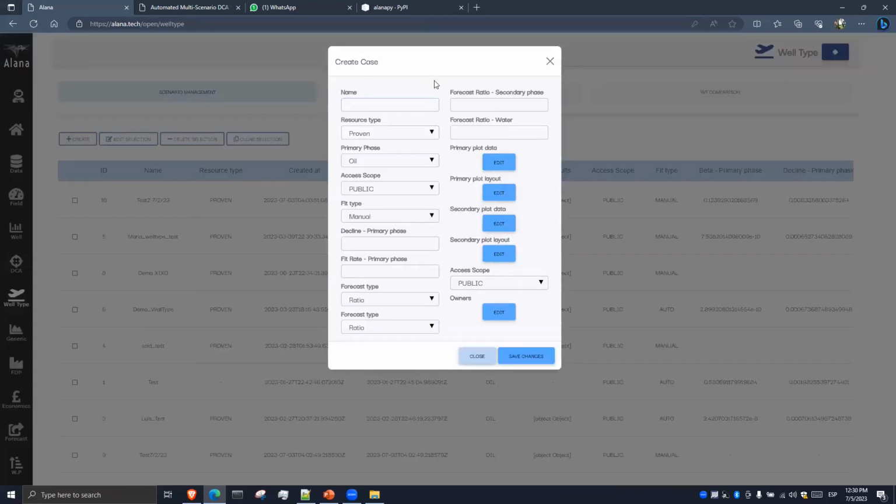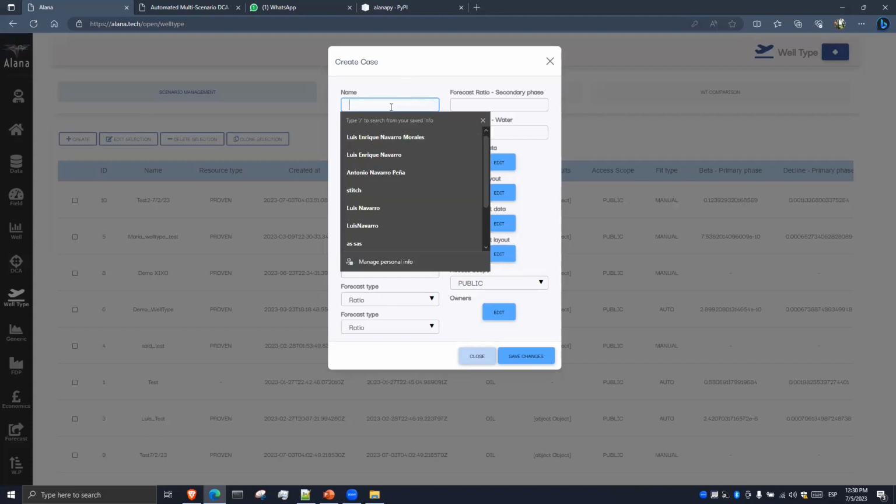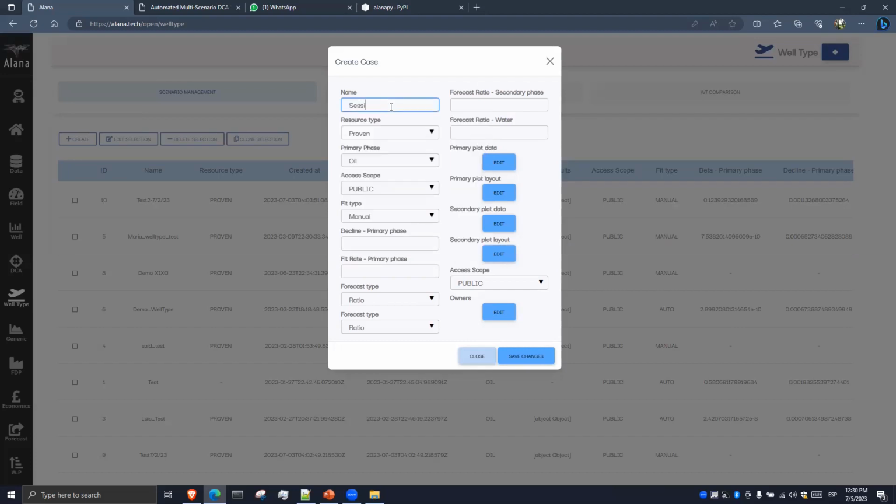We have several tools here that, in later sessions, we're going to show you, as we have some presets. But for the time being, we're going to create the session. This is the session 1 of July. We're going to check some proven resource type data. We're going to check for the oil primary phase.